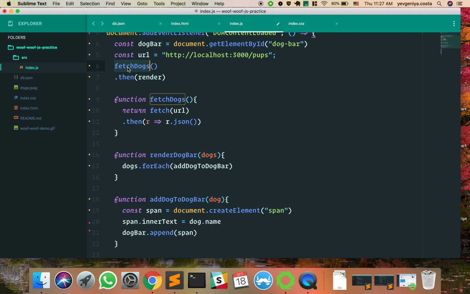Yeah, so what is this function giving us back? A promise that promises us what? The dogs in it. Exactly. So this is promising us all of the dogs. And what can we do with our dogs? Where can we pass them? To render dog bar.